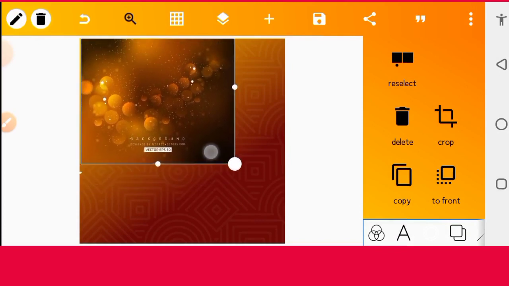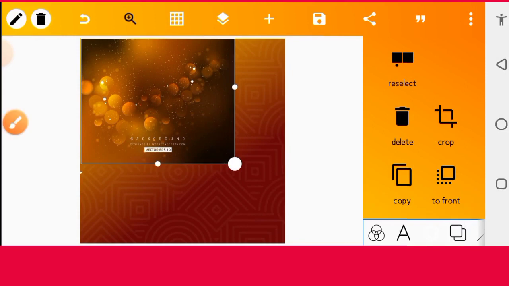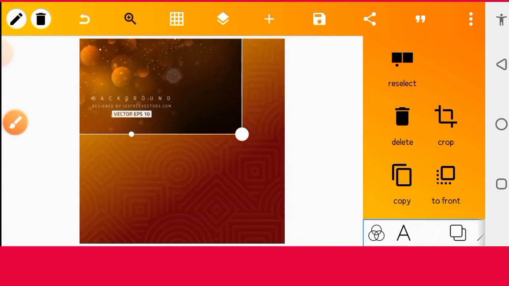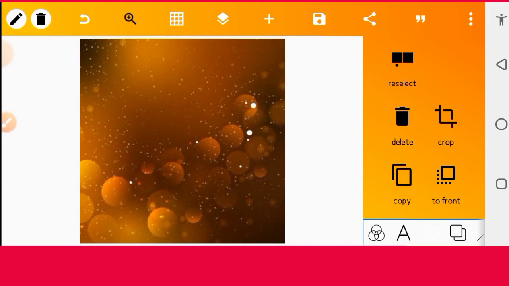So if you can see this image, it has a write-up here, and I don't need that write-up. So I'm going to scale it up to fill the entire screen so that the write-up goes out. So the next thing, you can see the image is taking over the entire screen.